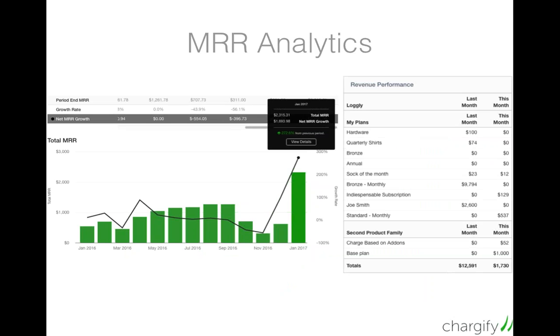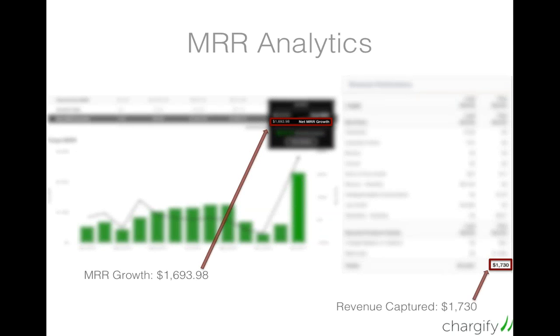However, MRR is not cash received. On our left, we have a snapshot of our total MRR growth, and on the right, we have a dashboard view that all of you are familiar with, which shows our revenue collected this month so far. It's clear that net MRR is close to this number. However, the values will almost never be the same. We'll get into why in just a few minutes.